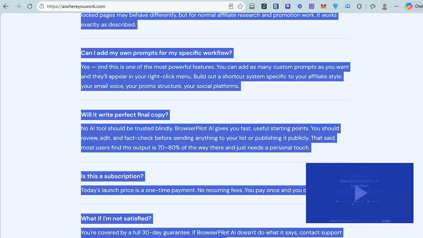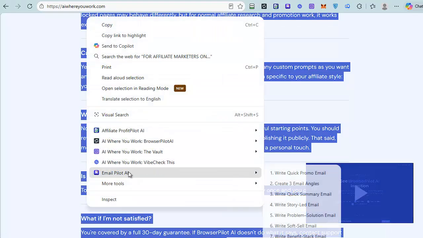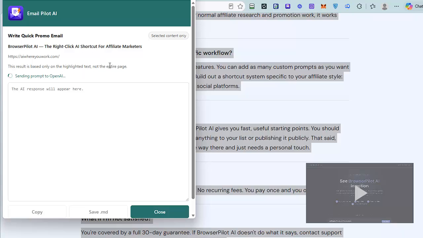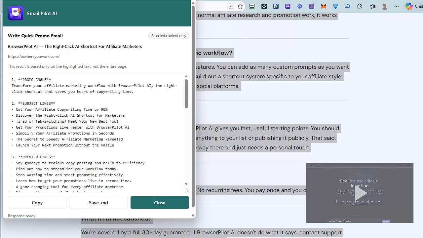And all I need to do is right click, go down to Email Pilot AI, and then we've got the different options that are available to us within the standard tools and any extra that we've added in as custom prompts. And all I then need to do is choose which of these tools that I want to use. So in this case, I'm simply going to go with Write Quick Promo Email, click on the button, and the AI will go away and start working on that for me without me having to go across to ChatGPT or to Claude Cowork or something like that.